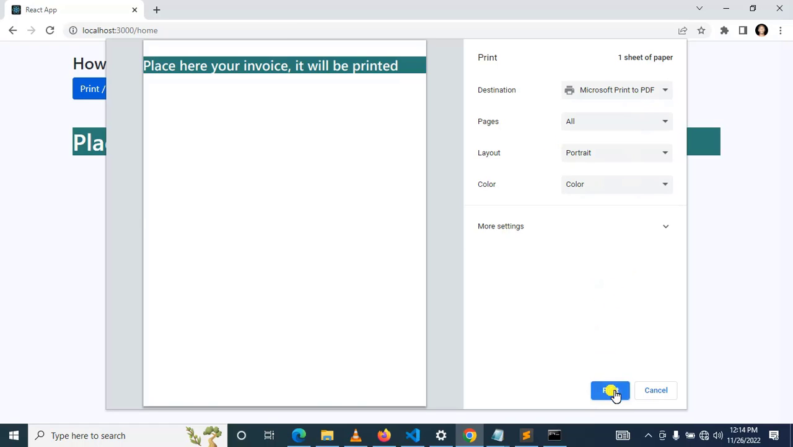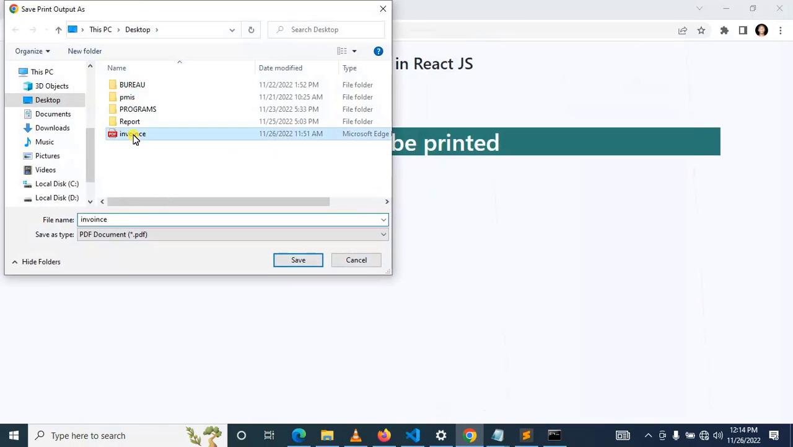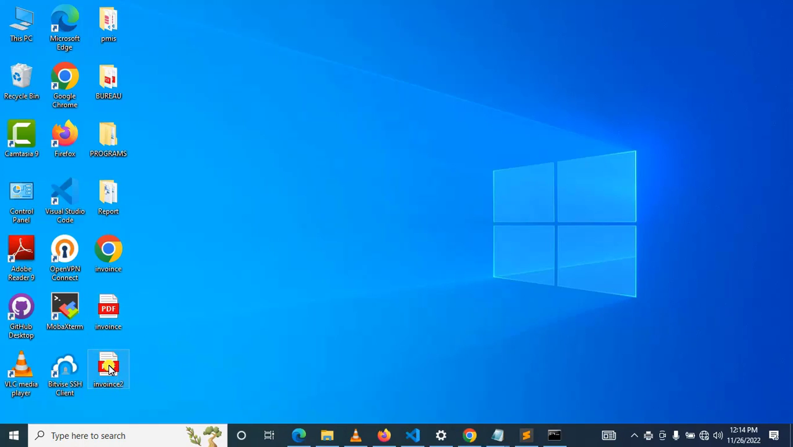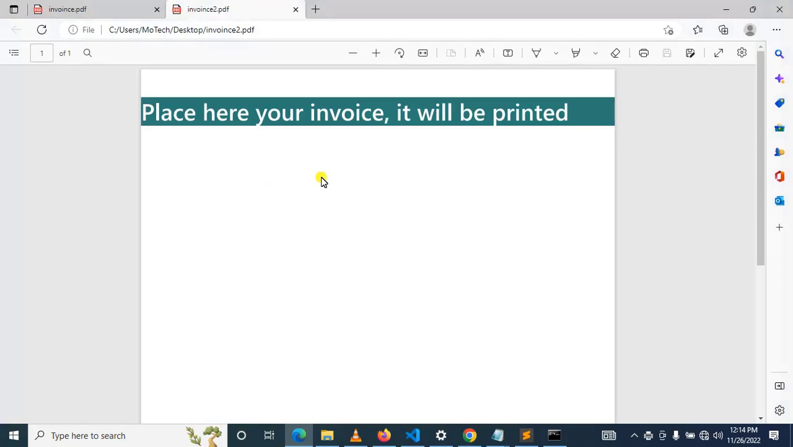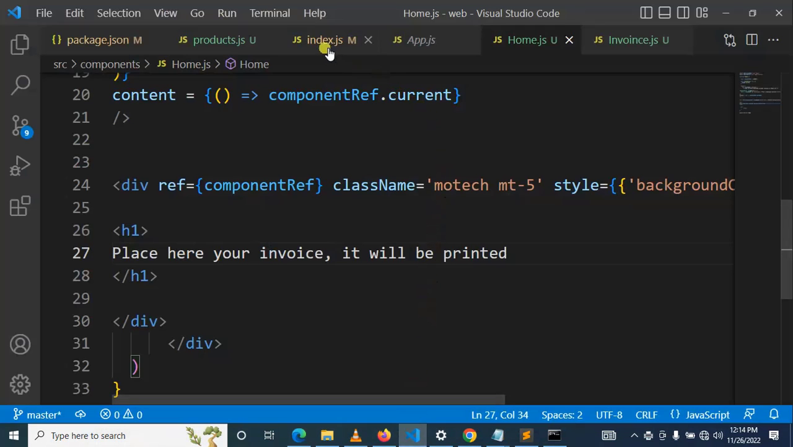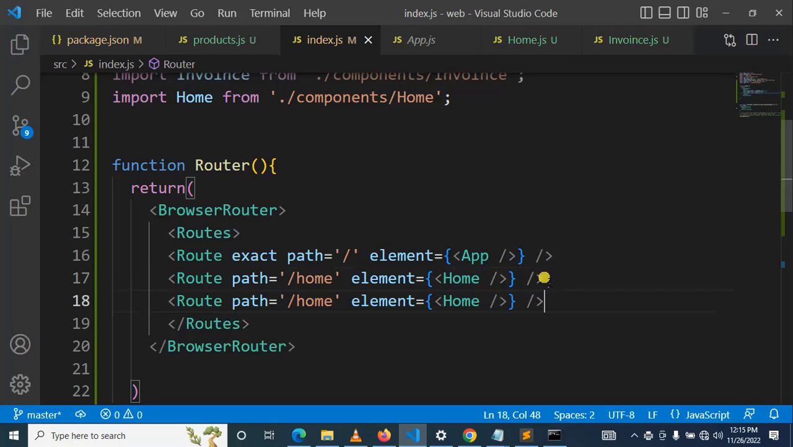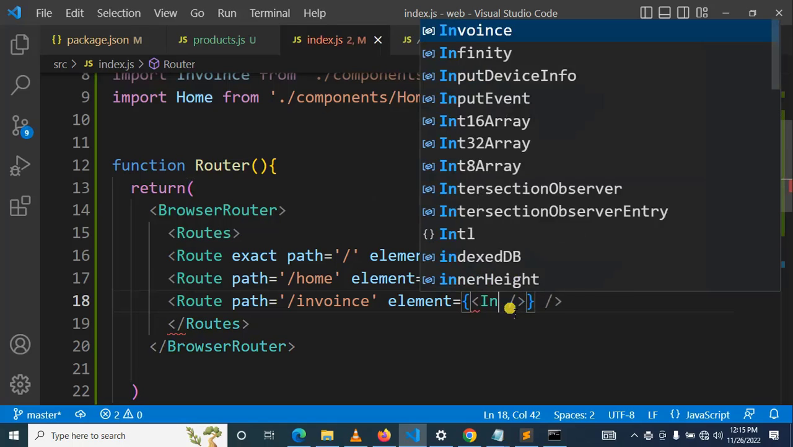This is a preview, then print. Let me say this is invoice 2, save. Then when I come here on a browser, open invoice 2. Wow, perfect. You can see, this is actually the end of our session today. Let me add our invoice router here. So here, let me say this is invoice, and here this is invoice.